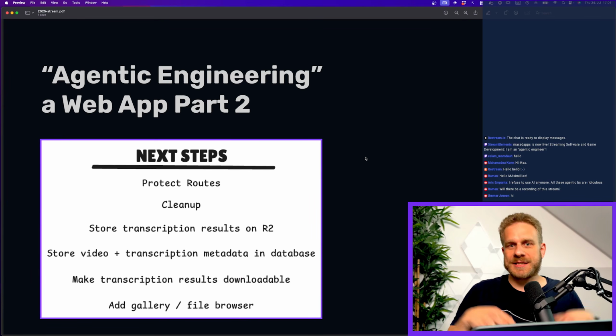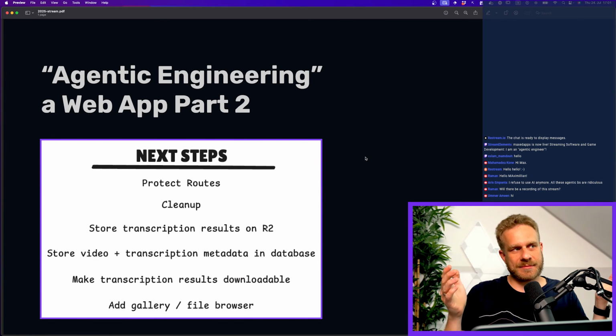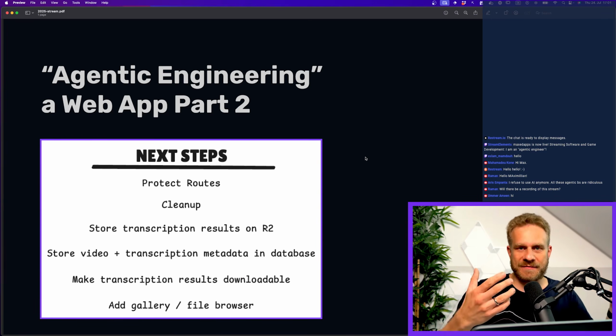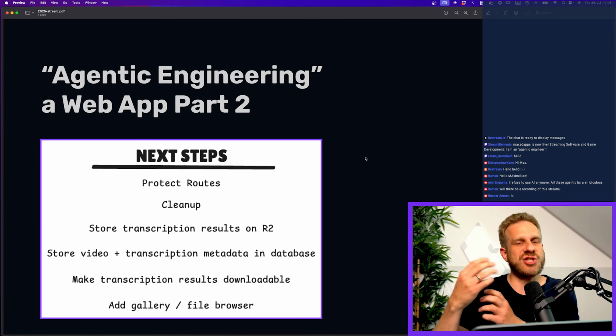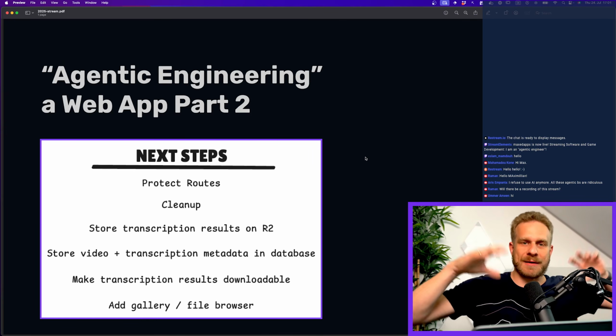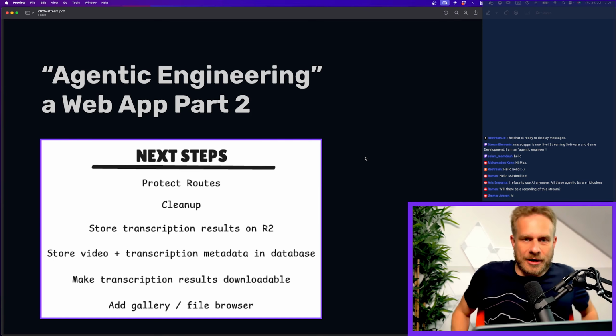Last week, I started building a web app, a video captioning web app. So a web app where you can upload a video and have an AI generate captions, and then we'll add more features. I started building that last week.